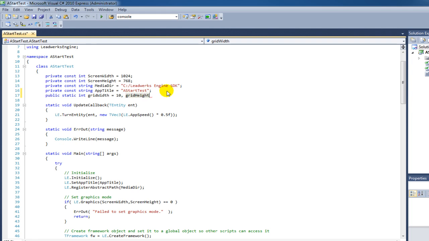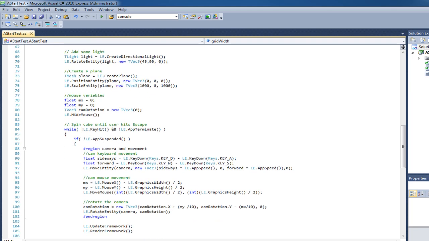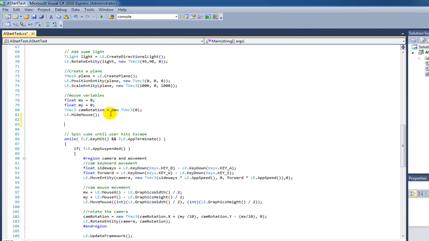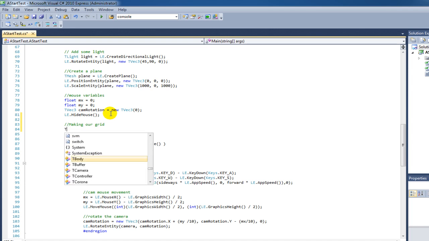In case you didn't know, you can make these variables of the same data type in a single row. Okay, so every time we want to address the grid width and grid height, we can just use Astar test dot grid width. That really comes in handy later on. And what we want to do now is we want to make a nice grid. And a really nice way of doing that is by, as I said before, making some sort of array, and in this case making our grid, and it's going to be a multi-dimensional grid. And I'm going to make that out of objects called tile.